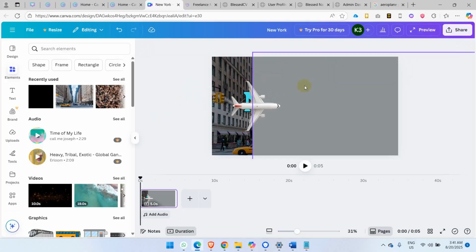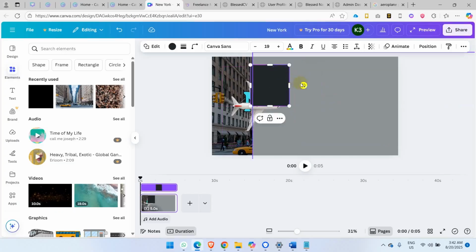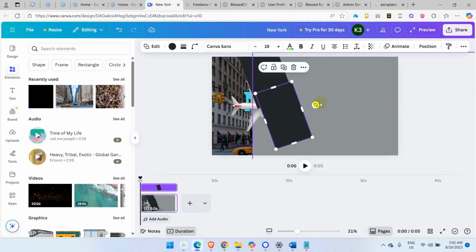From here, I'm going to click here and select this particular side, and make this a little bit longer, then drag it here and turn it. So I think this, then duplicate, and I'm going to turn this one this way.